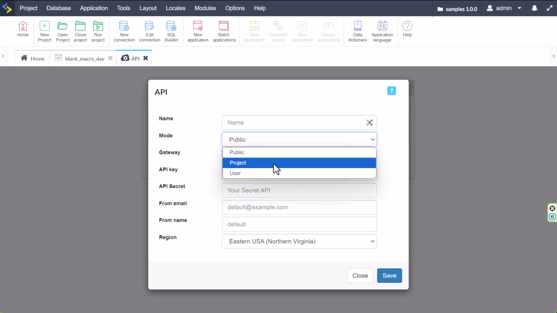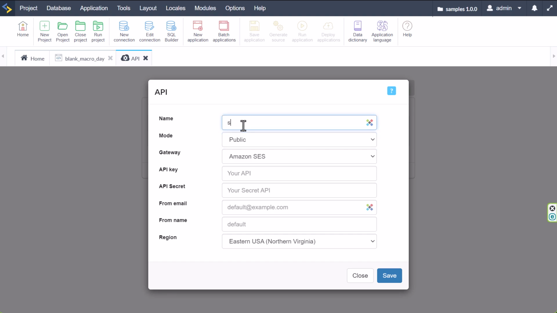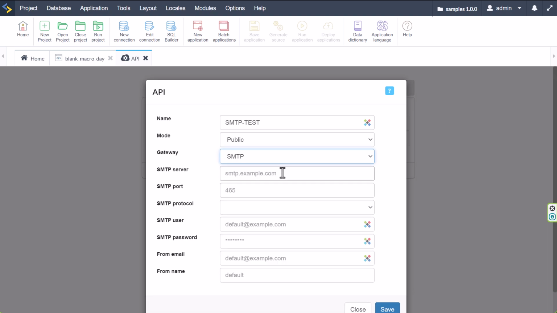Now, the mode we have here will define where we store these API settings and who can access them when you work on your project, whether it's available to the project you're using on a per user basis, or public and available to everyone. We always need to define a name here, and for that, for instance, I can place in here SMTP test, and there we have a name for that. I will leave the mode, set the gateway to whatever we want it to be, SMTP, Amazon, Mandrill, and then we can add our email settings for that configuration.